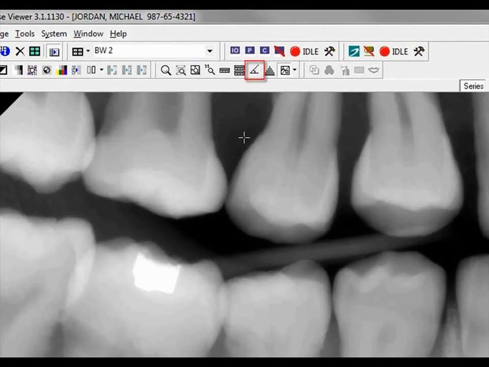The protractor tool allows you to measure an angle. Left-click and drag outwards to create the angle measurement.